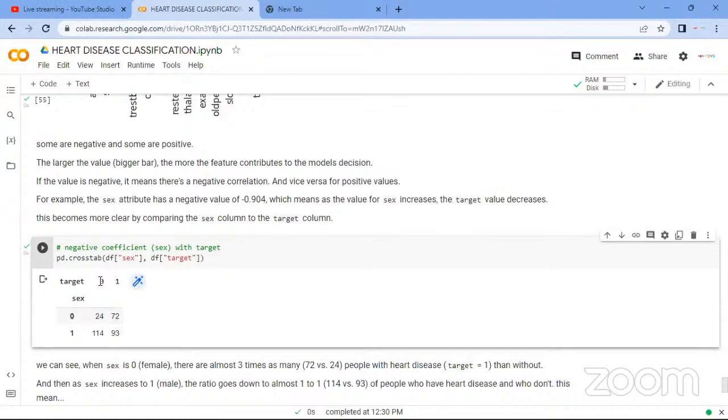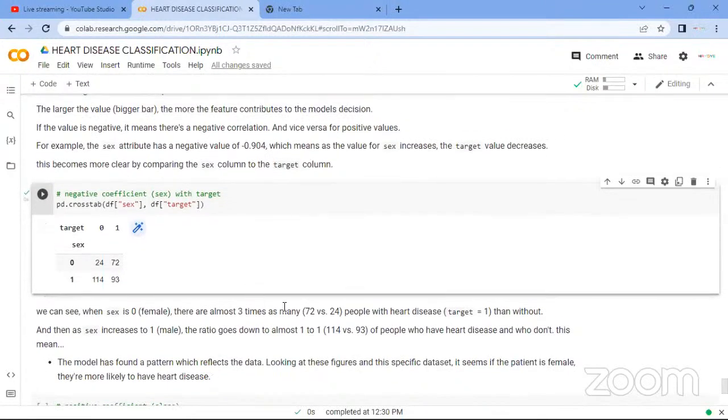24 females don't have heart disease in the data set, and 72 do. For males, 114 don't have heart disease and 93 do. But still, more males had heart disease than females. So you can see when sex is 0, female, there are almost 3 times as many people with heart disease than without. Then as sex increases to male, the ratio goes down to almost 1 versus 1 of people who have heart disease and who don't.